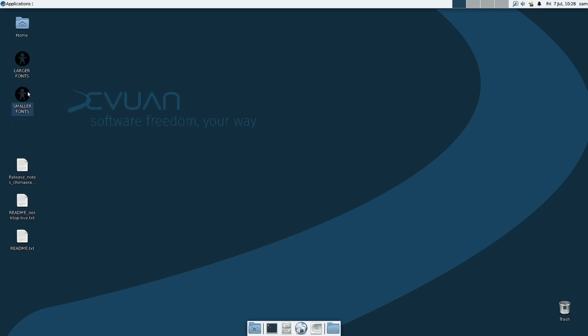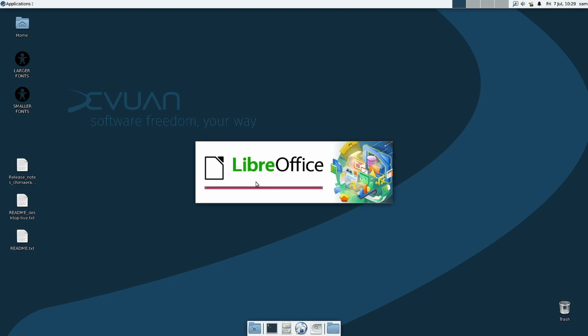Then there are larger fonts, smaller fonts, release notes, readme notes for the desktop live, and the readme text is there. So let us try to read. Yes, so double clicking on this icon will enlarge the font, and double clicking on the smaller font will make the font smaller. These are some release notes, readme desktop live. Let us open all of them, and the readme text. So let us open all of them and check out.